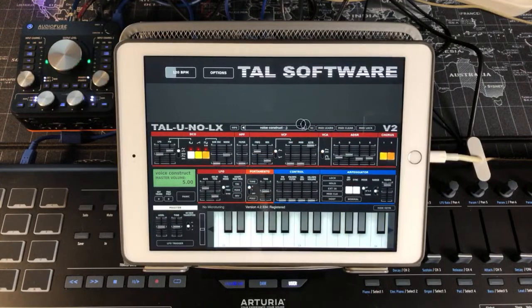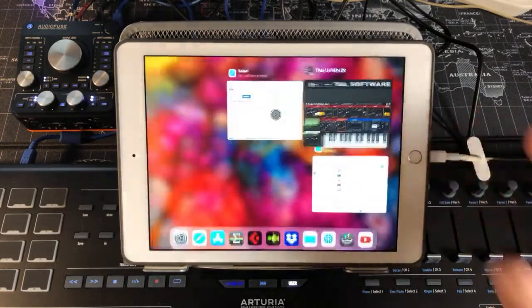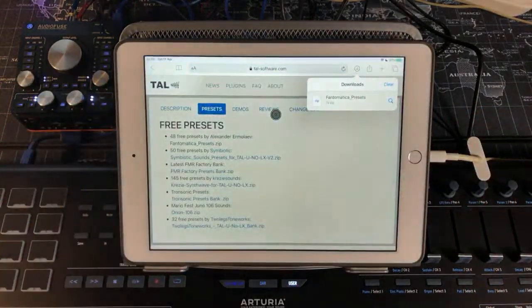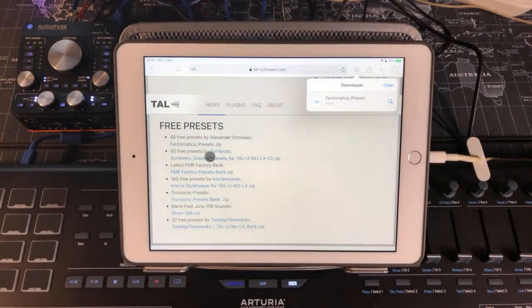So you get a bunch more presets like this. So let's do it again, shall we? Let's go back to the TAL website, just to reiterate how easy this is. So we can get 53 presets from Symbiotic Sounds for TAL. Go click on this.